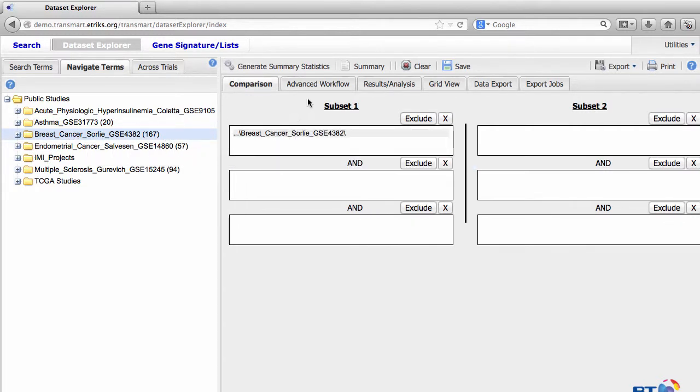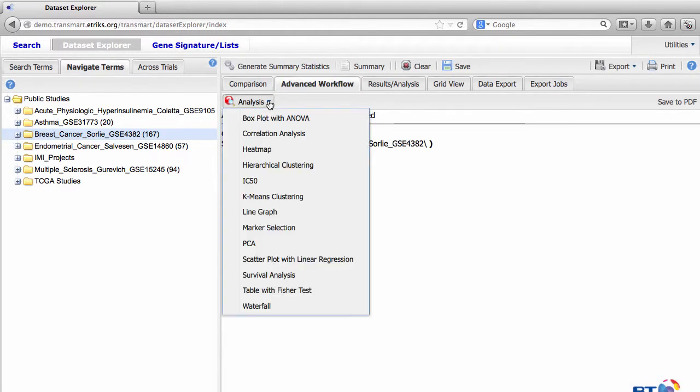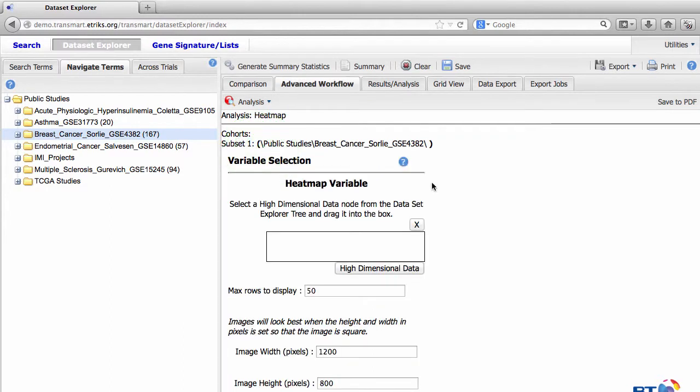Click the Advanced Workflow tab. There's a button that says Analysis. Click to view a drop-down and select Heatmap. All heat maps require a heatmap variable defined by a high-dimensional data node. To find our high-dimensional data node, we will need to expand the breast cancer study by Sorley folder.